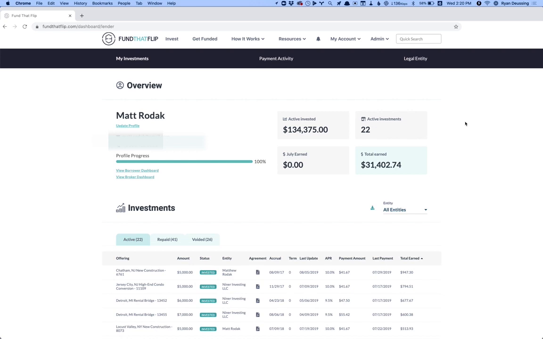I'm Ryan. I'm a product manager at Fund That Flip, and I'm going to give an overview here of our new and improved lender dashboard.